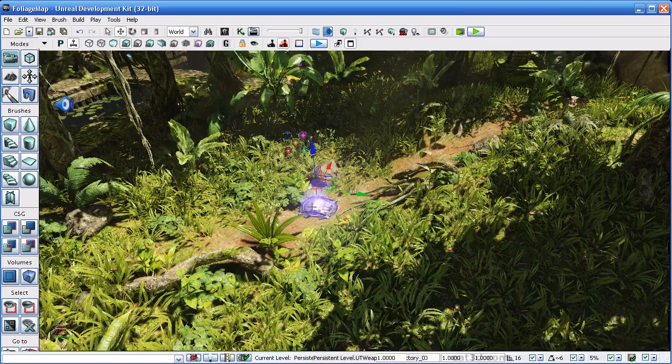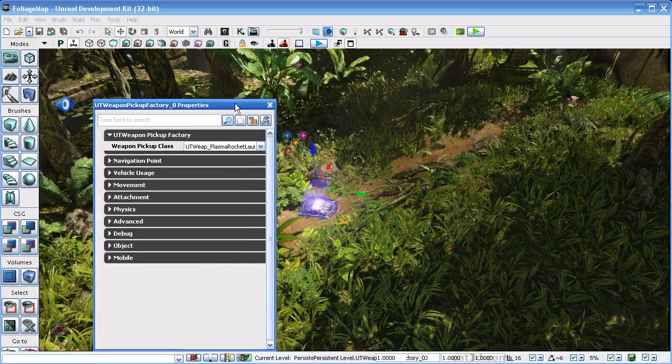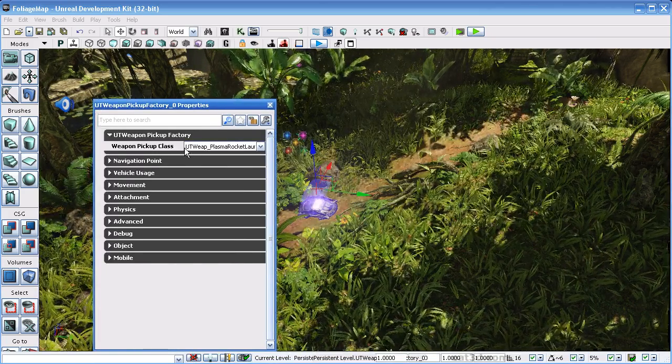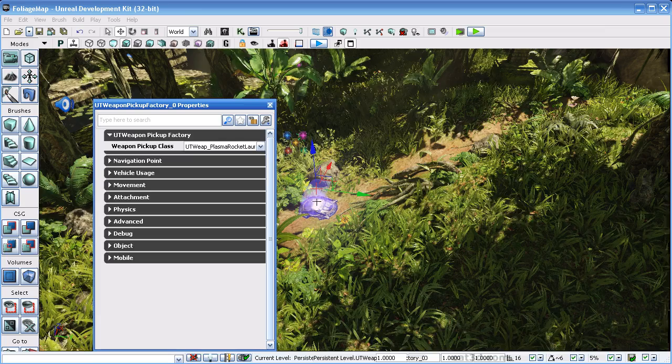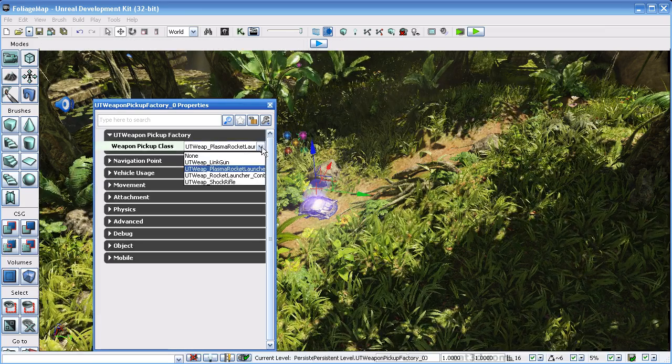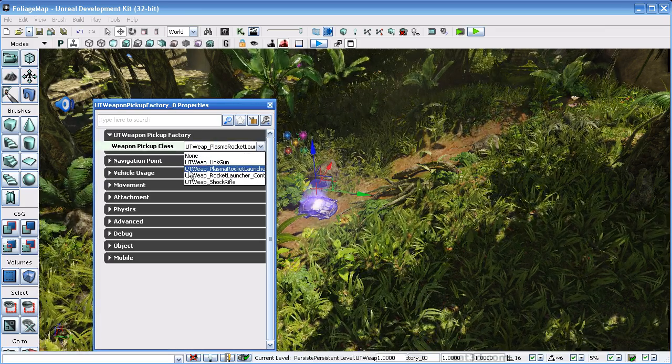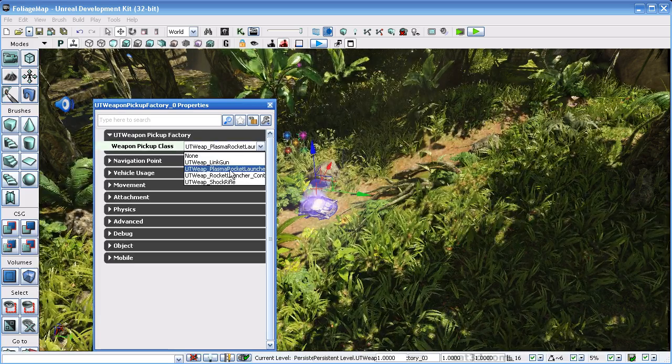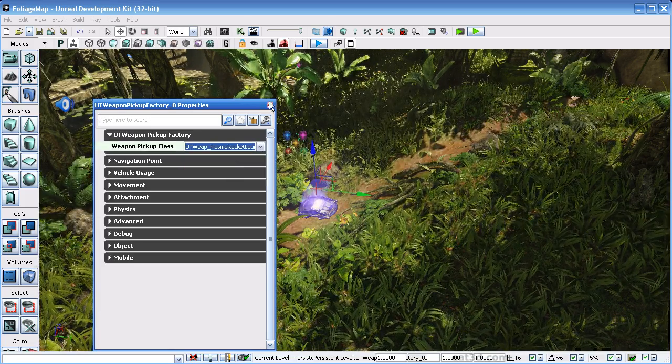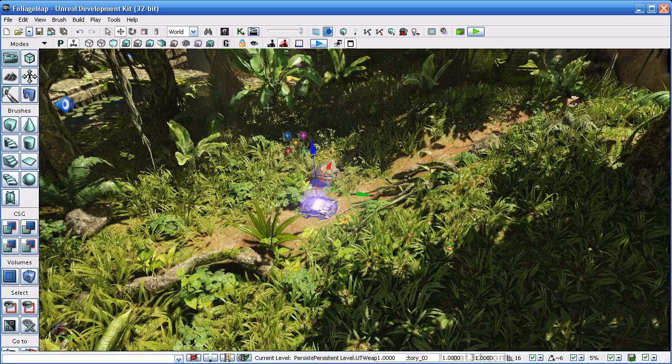And then we open up the properties, which you can get to by double clicking on the object itself or hitting F4 with the object selected and highlighted. Our new class that we created, our new weapon, was the UT Web Plasma Rocket Launcher. It shows up in the list, and that's what we selected, and that's what was spawning in that we were picking up.